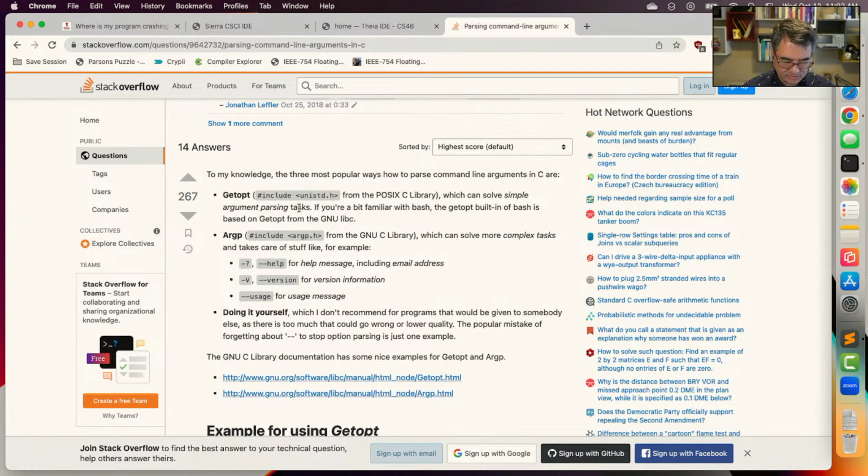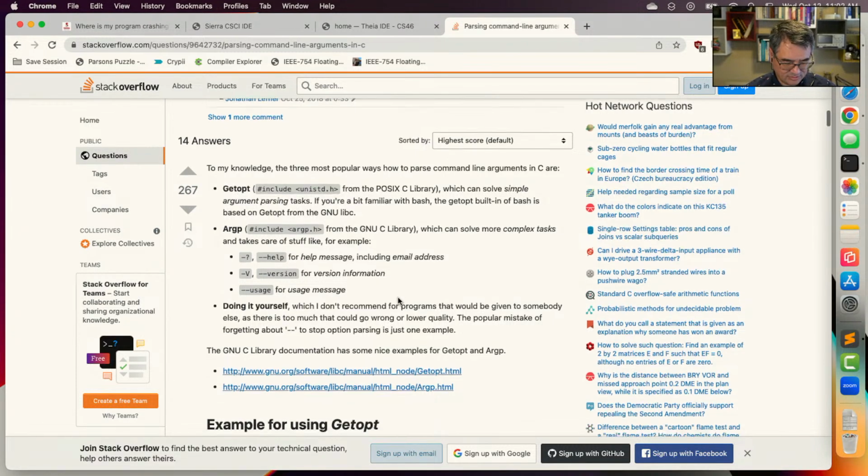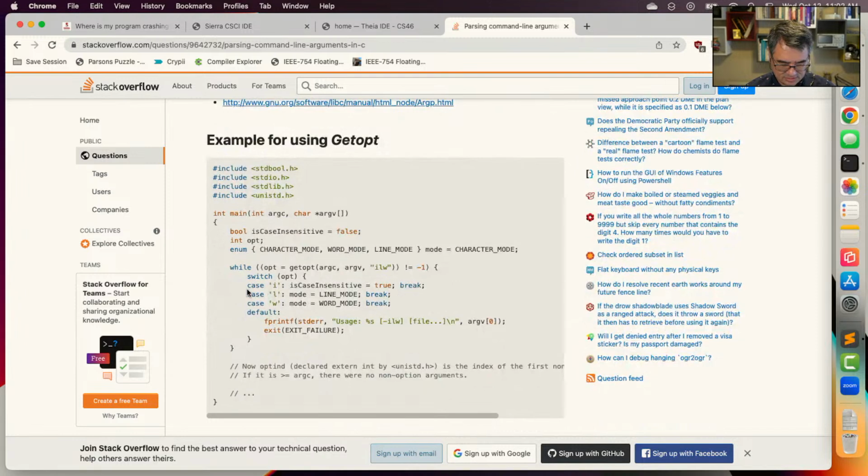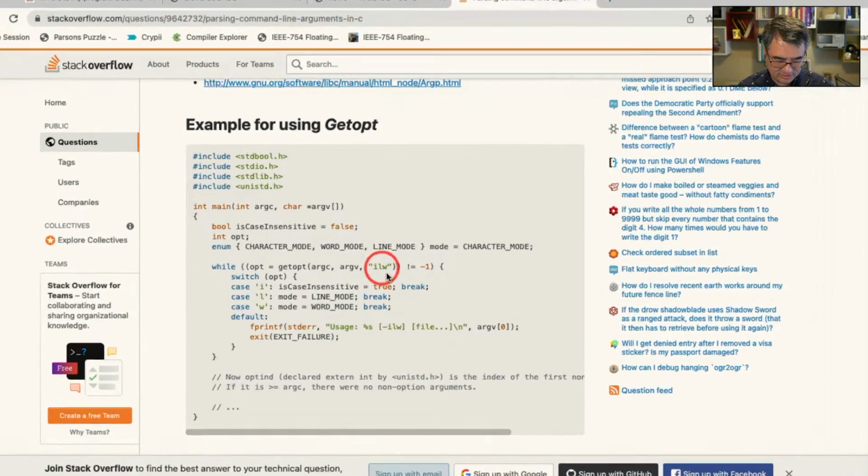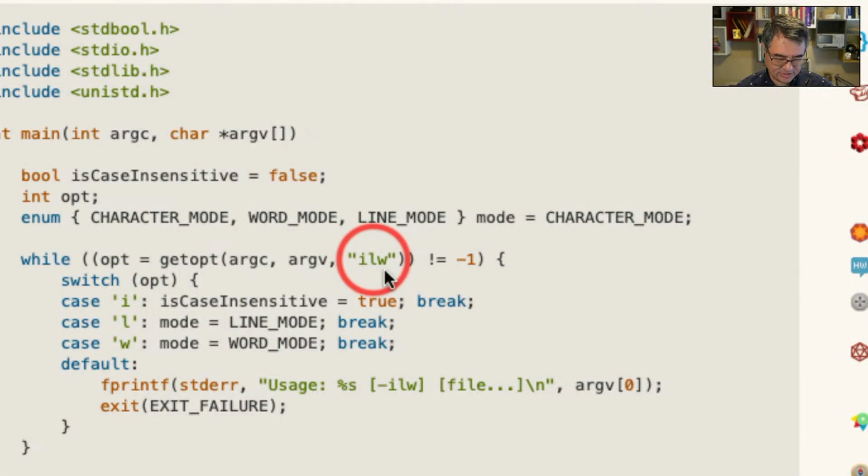It handles simple argument parsing tasks. Basically, if I recall, the way you use getopt is you pass it the flags that you are looking for. This one here is looking for either a -i, a -l, or a -w. And then it'll return to you a little flag, a number basically, and then you can use a switch statement to figure out what options actually got passed in. And then you can set your variables based upon that.